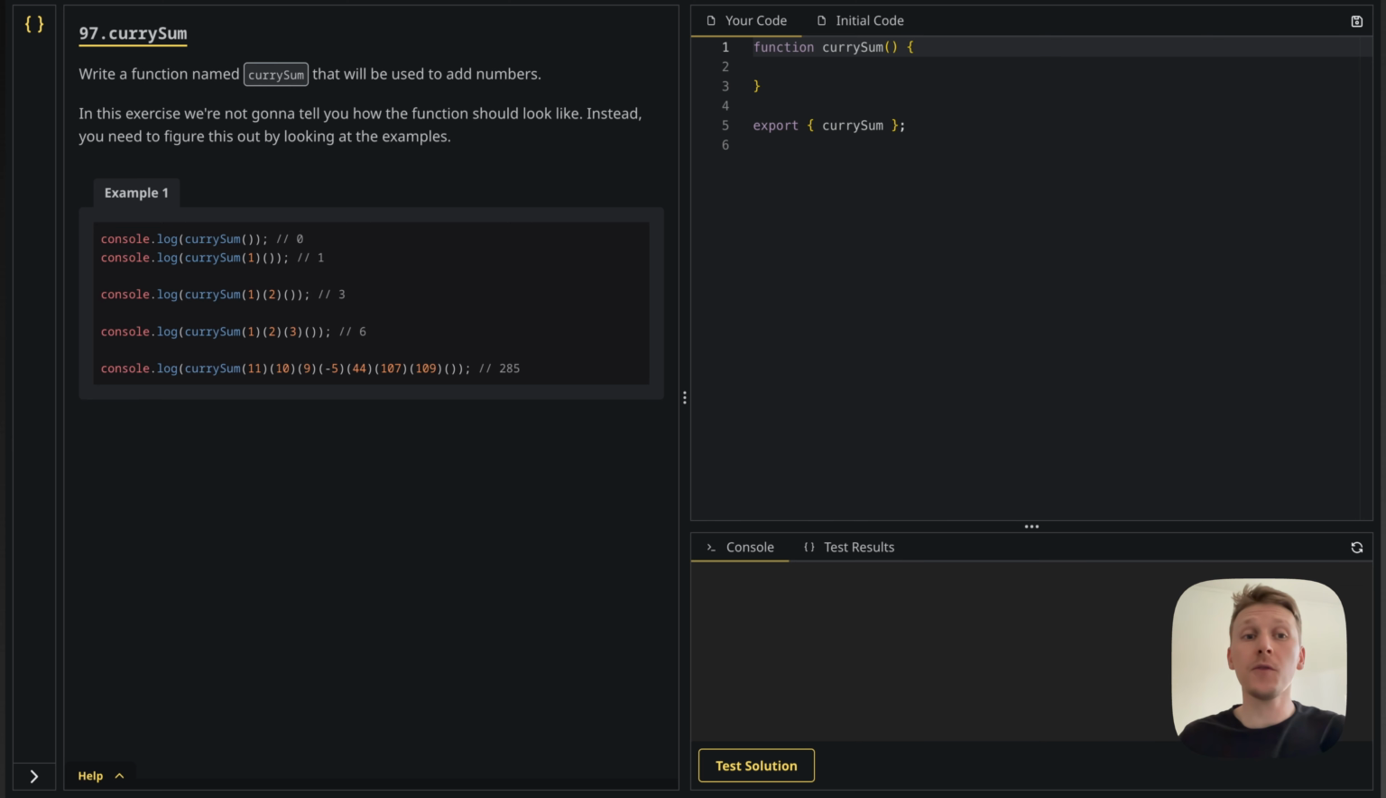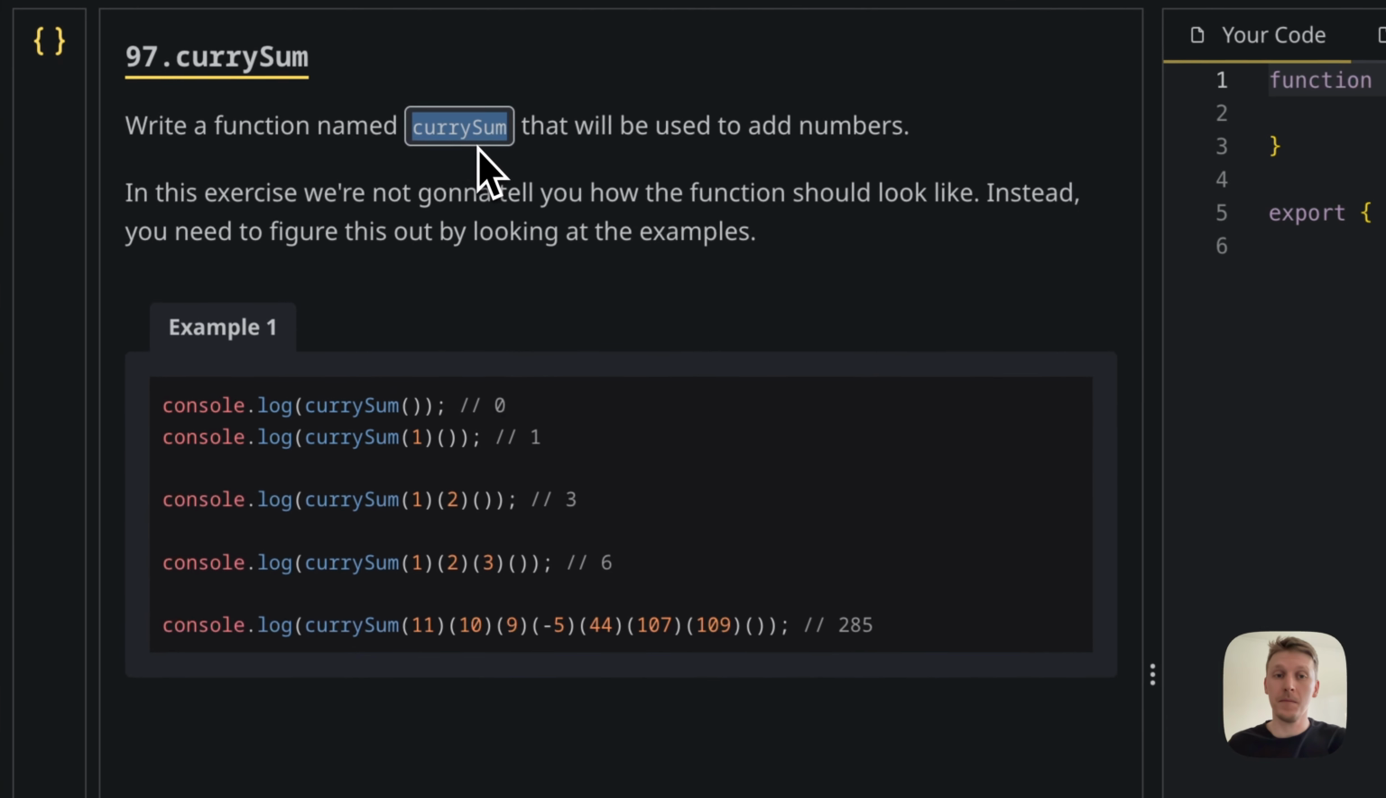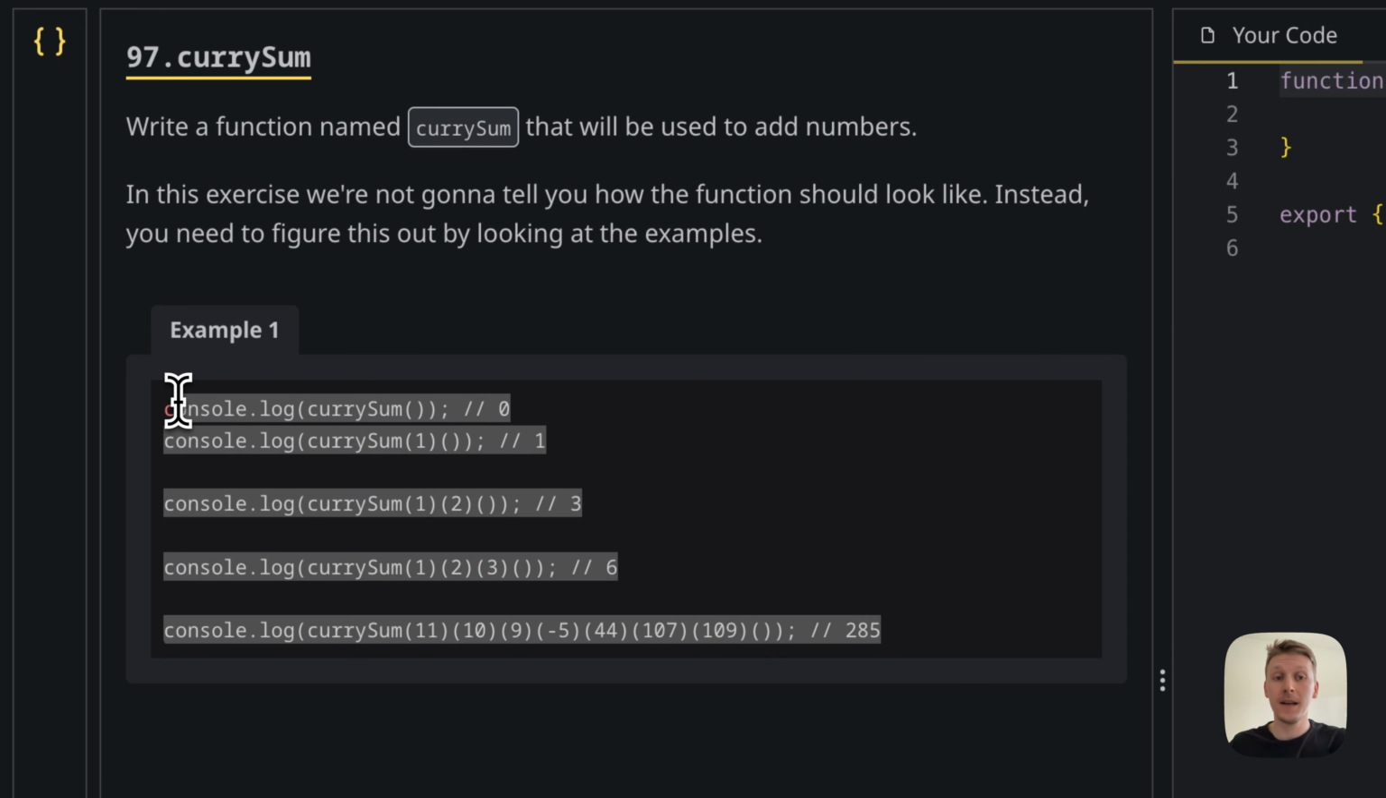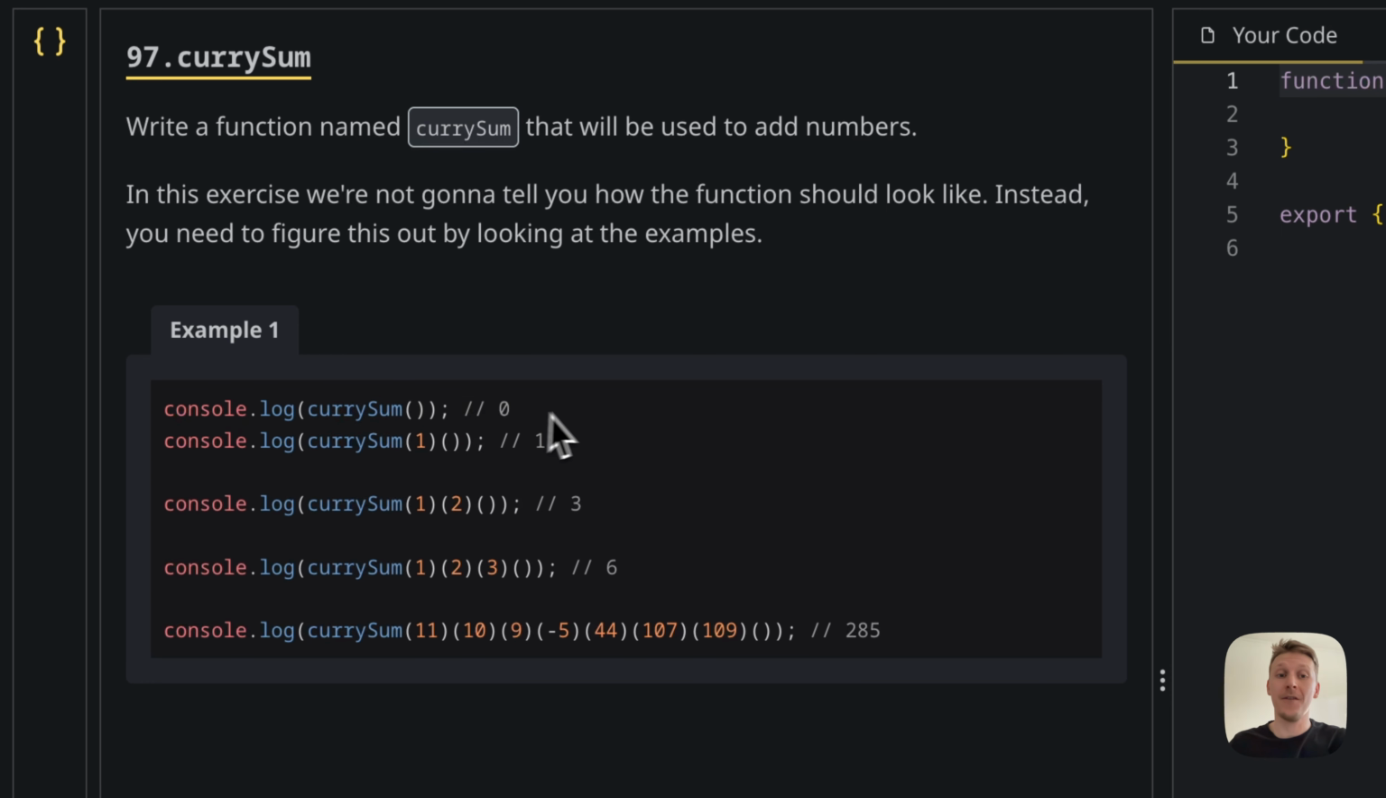In this one, we need to write a function named currySum that will be used to add numbers. Now, I'm not going to give you any additional description like in the previous exercises. Instead, you're going to figure out how to implement this function by looking at the example here below. So you're going to need to look at the example and write a function that behaves correctly for this example. So let's go through it.